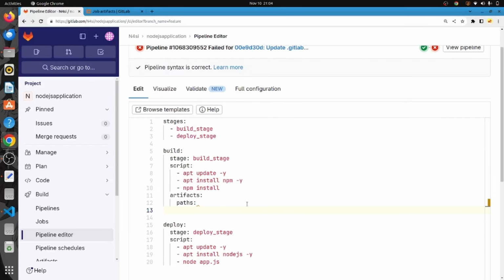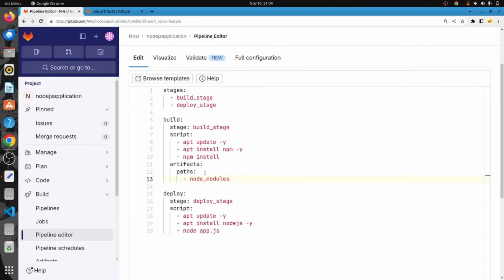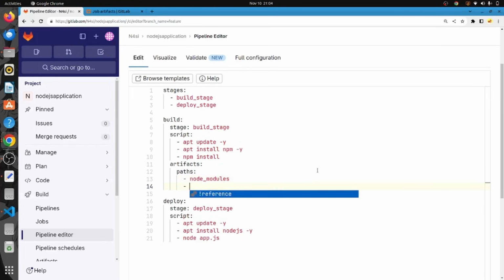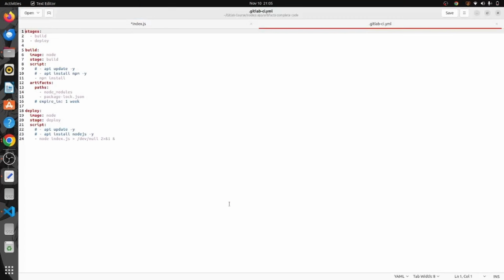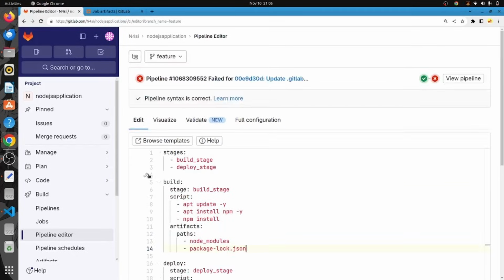In this I want to add node_modules, because this is the folder that has all the information and the dependencies required for the application to run in this deploy stage. Along with this, we also have a new file named package-lock.json. If you remember, when we ran the command, we also got this file. So these are the two files that I want to be passed to the deploy stage. Alright, let's go ahead and push this.